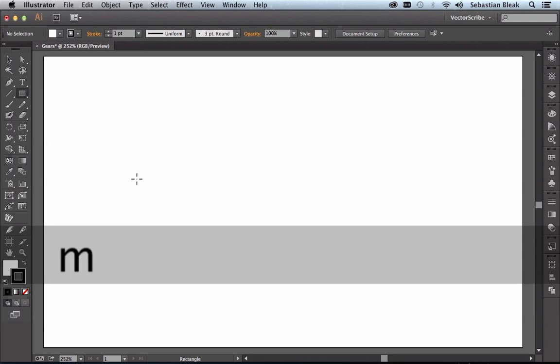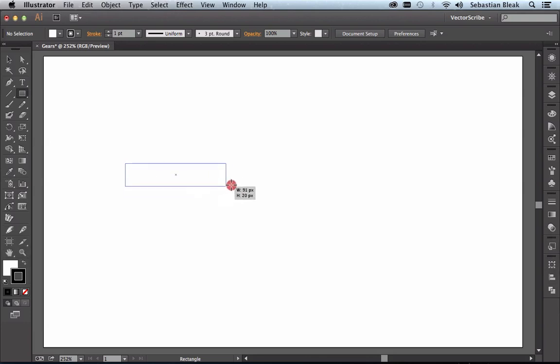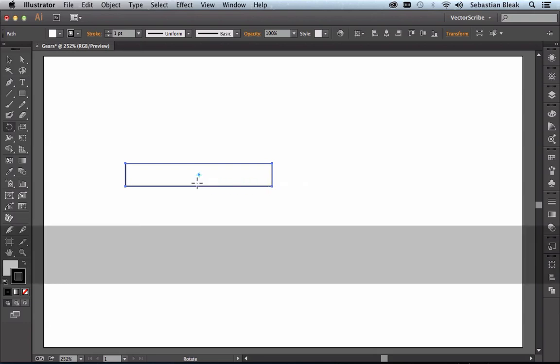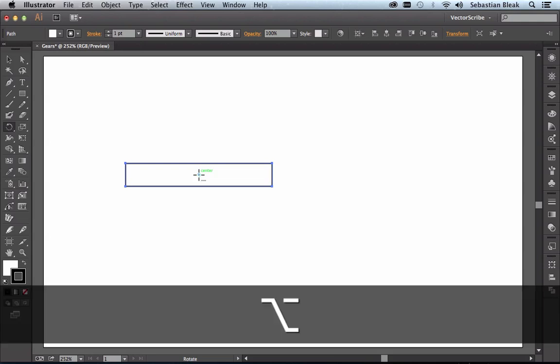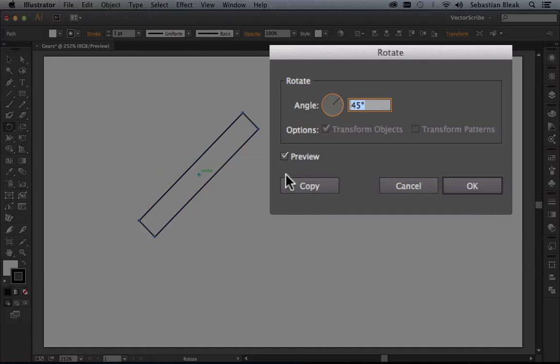I'm going to hit the letter M to get my rectangle tool, click and drag, and just create a rectangle in the middle of my artboard. I'll hit the letter R to get my rotate tool, and then click right in the center. Even the smart guides are telling me that that's the center, so I feel comfortable just holding down Alt and clicking once there. And you see here I already have some degrees from the last time I used this.